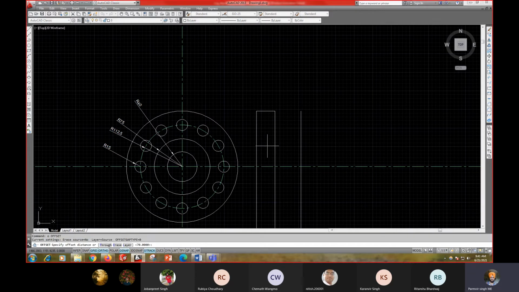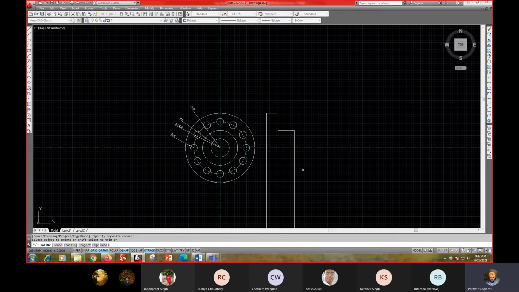So O for offset, 75, then enter, then select this line and this line. Okay. Now you can use the extend command. You can enter and double enter. Then you have to click on this one, then trim this and trim this, and you have to trim this one also. Okay. So half of the portion is created.